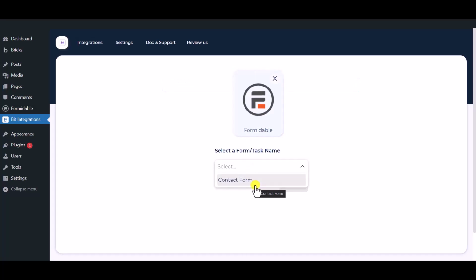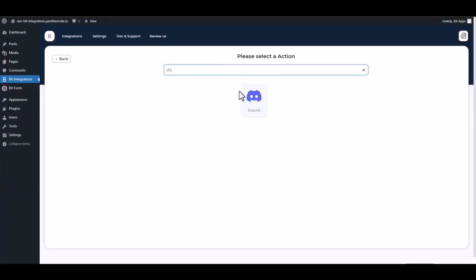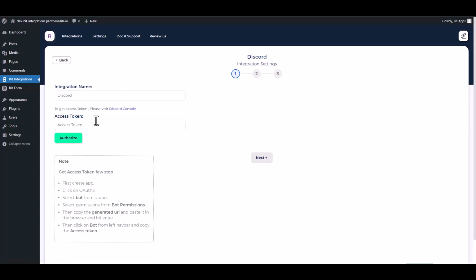Select a form. Click Next. Search and select Discord. Please provide an access token. You can obtain it by visiting the Discord console.